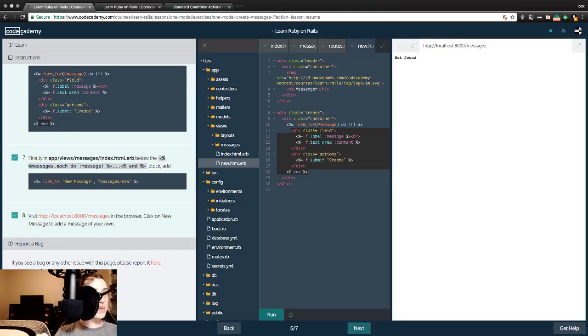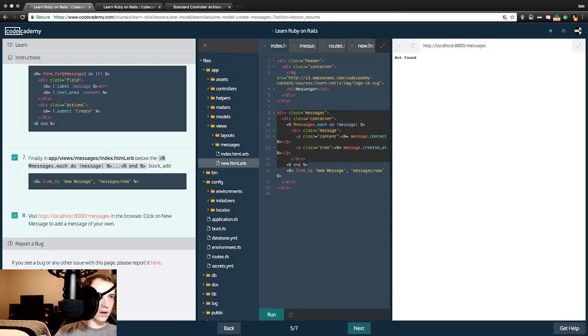Finally, in app /view messages.index.html.erb, this guy. Here we go. Below the %messages dot each do message and end all of that noise, roughly. Add a block, or after that block, add %link to new message new here. Lastly, visit localhost 8000 messages in the browser, click on new message to add a message of your own.